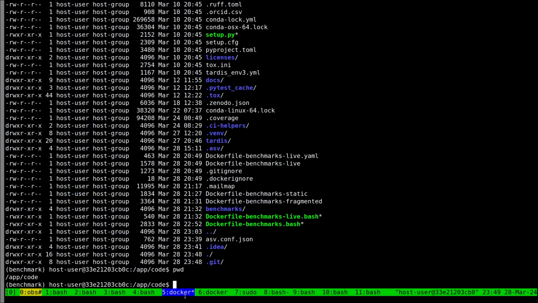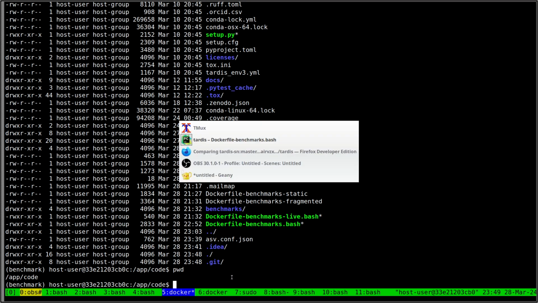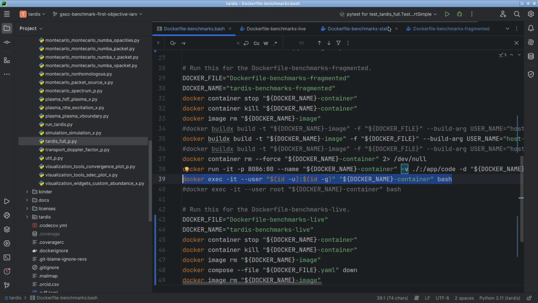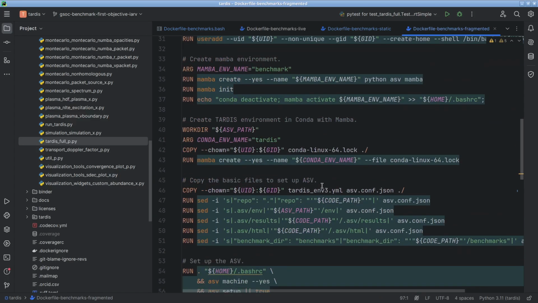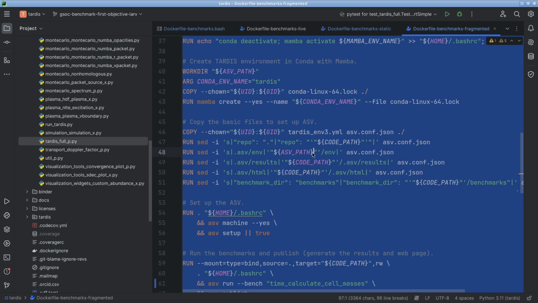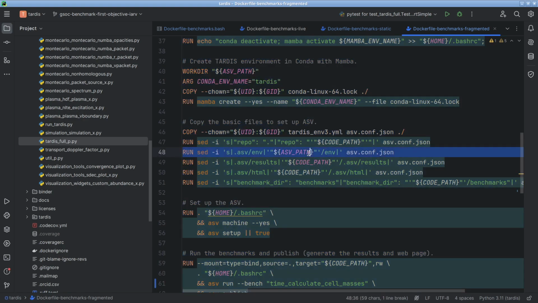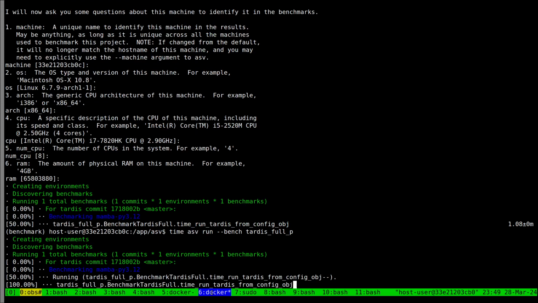Basically this path, the app code path, is linked to my host or my local machine. Okay, with that, why do I do the ASV modifications here? If I go for fragmented, why do I do all of this? Because I want the results to be on my computer. That is what it means. Is it finished? No, it takes some time.